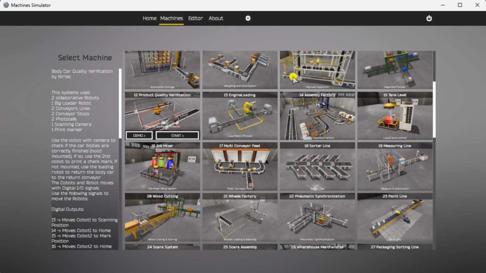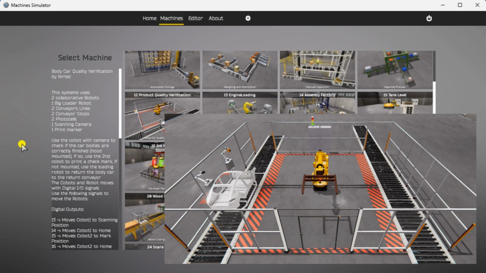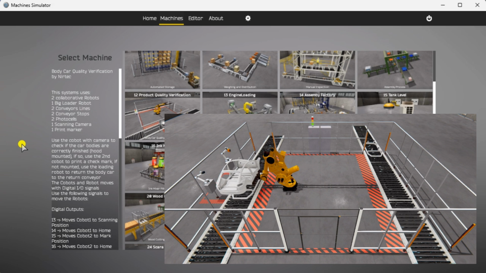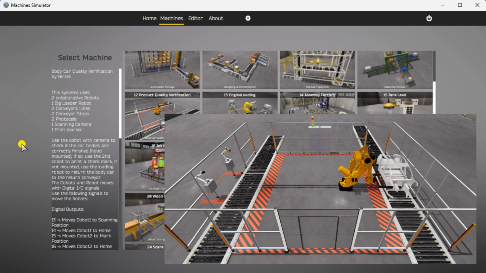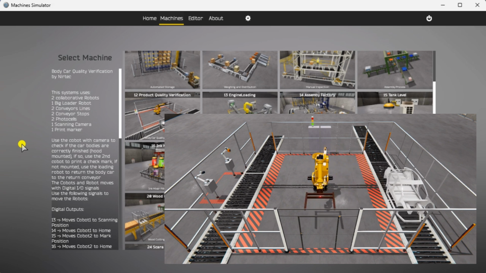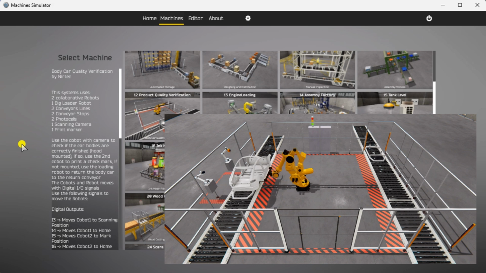To the left of the screen, information will be displayed on how the car body quality verification machines need to function. This system uses 2 collaborative robots, 1 big loader robot, 2 conveyor lines, 2 conveyor stops, 2 photo eyes, 1 scanning camera, and 1 print marker. Use the cobot with the camera to check if the car bodies are correctly finished, which is the hood mounted. If so, use the second cobot to print a check mark. If not mounted, use the loading robot to return the car body to the return conveyor. The cobots and robot move with digital inputs and output signals.